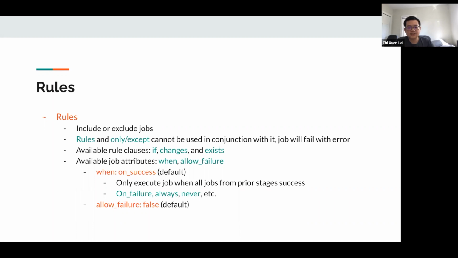And there are some job attributes that you can add to each clause, such as the when keyword or the allow failure keyword. For when, there is a default if you didn't set it up. By default, when will be on success. That means if the jobs from prior stages succeed, then only run this job. You can change it to on failure or always. Always means even if the previous job failed, you still run this job.